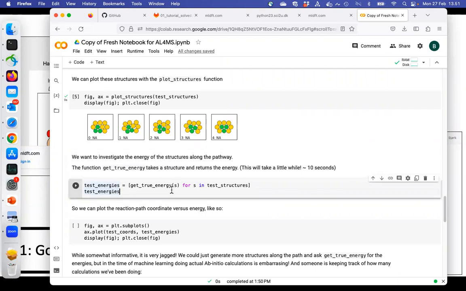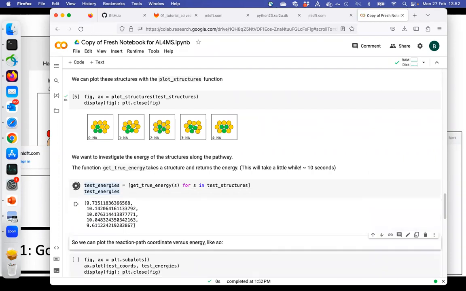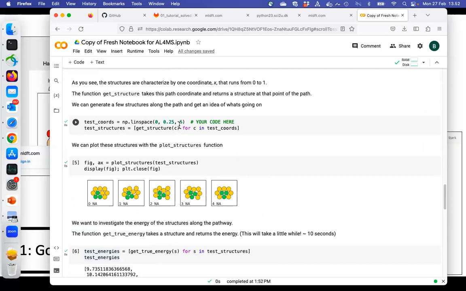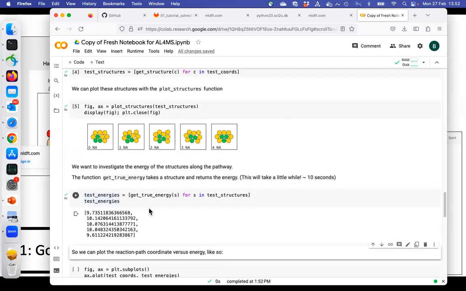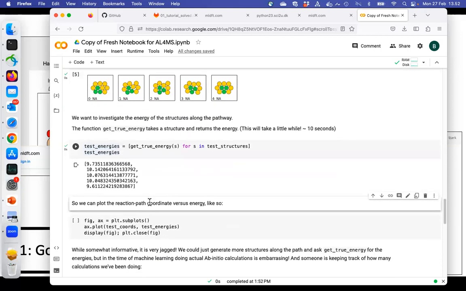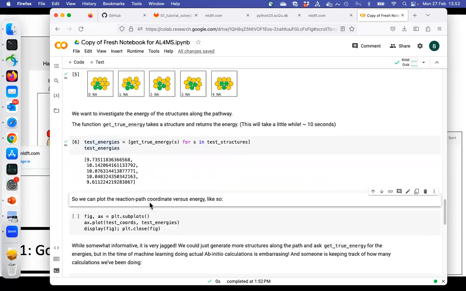And then we have this other method for you, which is called get true energy. If you provide it with a structure that has been created by this other method, it can give you the energy. And you can see here, I now get energies for the five structures that I settled on, the ones that only run one quarter of the pathway. And it will look different on your screens depending on what you decided on looking at.